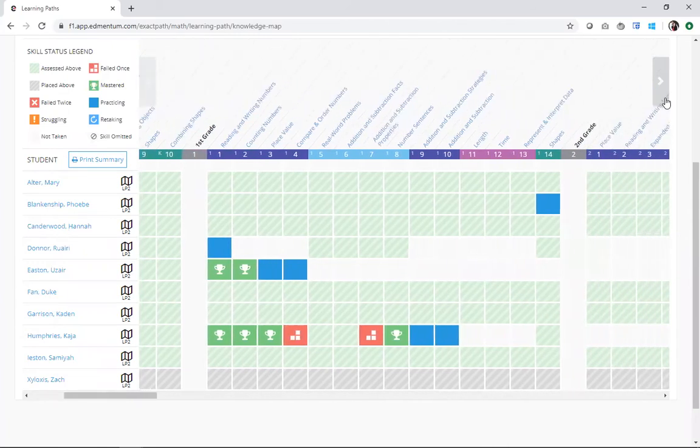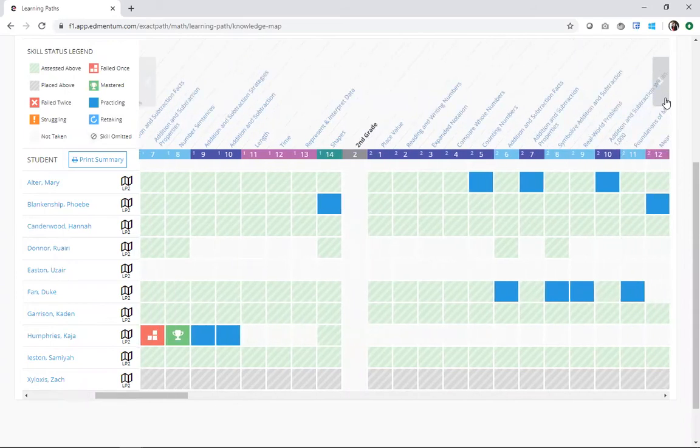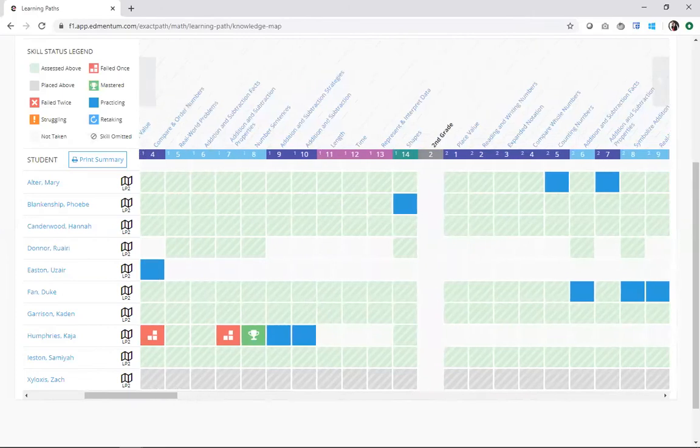Now, next testing window, I can go ahead and have him take that diagnostic. It's going to fine-tune that learning path a little bit better. But this is going to give him a starting point so he's not hung up and unable to use the program.